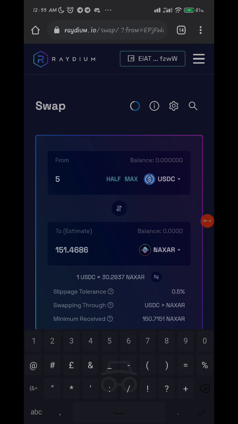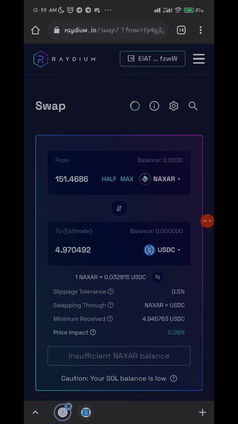So that's that. And if you want to swap back to USDC, you just click this middle arrow, just like other wallets. Click this middle arrow, then you swap Naxar to USDC. So is any other coin that you want to swap. This is the procedure you use on RAYDIUM.com.